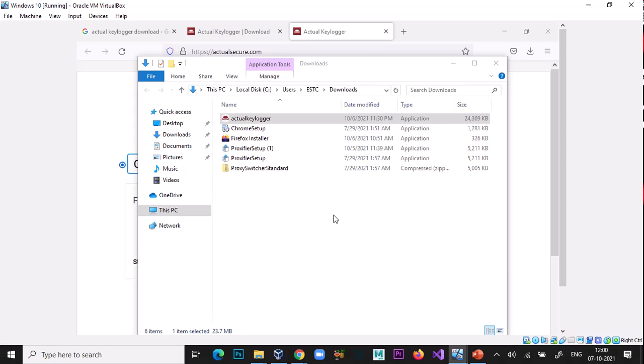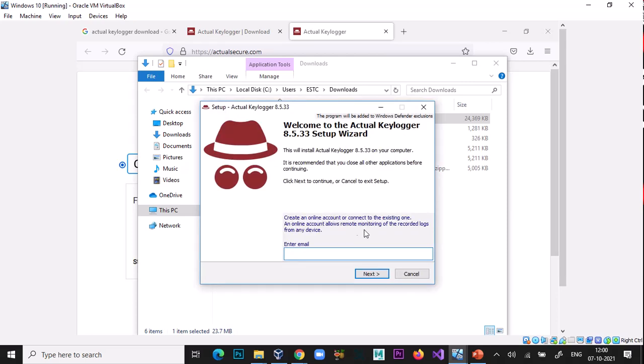But in the world of cybersecurity, there is a solution for this too. Create an online account or connect the existing one. An online account allows remote monitoring of the recorded logs. So here I can provide an email address on which we will get all of that data.